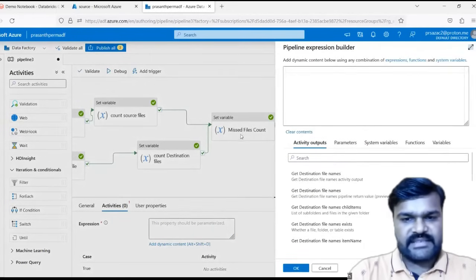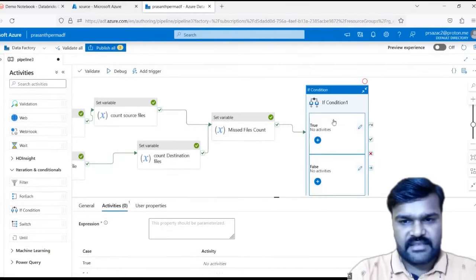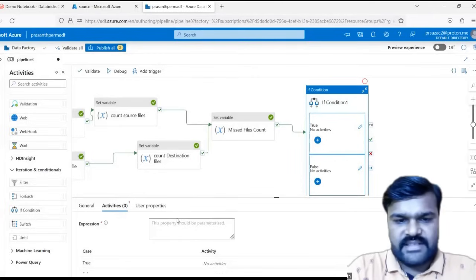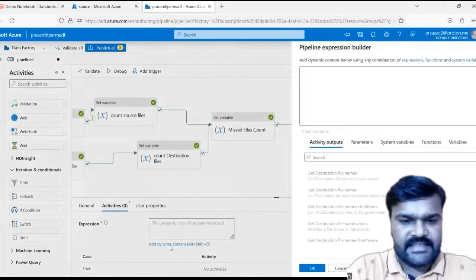So that's what we can write down in the condition. If this missed files count is 0, go to the true part. Is it or not? Go to the true part. Then we are not going to do anything. If it is greater than 0, go to the false part. That means you need to copy those files. So now let us try to specify the condition here.